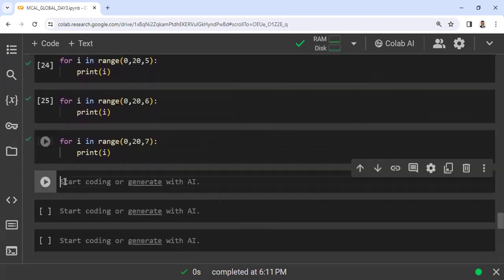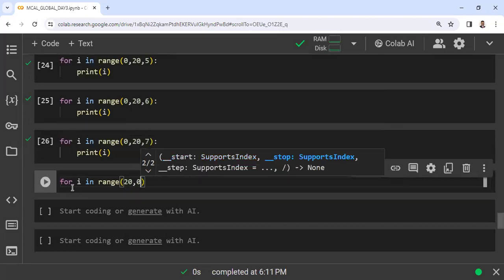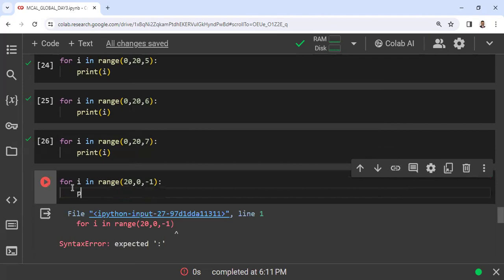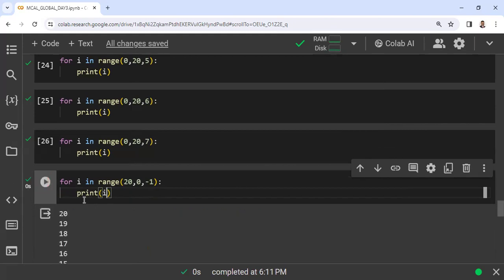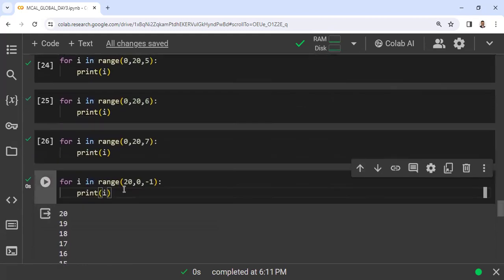Let us go back to another set of examples. For i in range, I give 20 comma 0 comma minus 1. Right here what we are doing is 20, 19, 18, 17, 16 and up to 1. 0 will not be considered because this is minus 1.